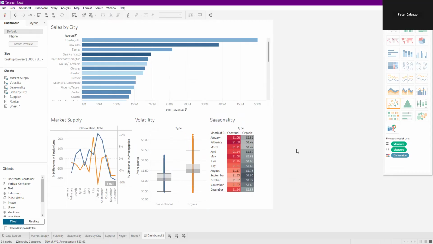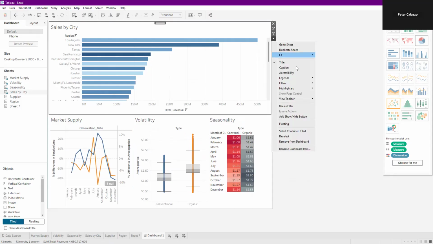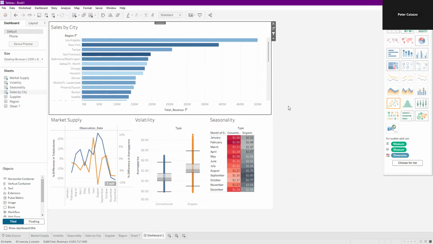Well, we could also make this interactive, right? There's two ways to do that. One is just set a filter. The other is to use something called actions. That's going to be beyond the scope of this course. So what we're going to do is click on sales by city and click this drop down, and choose use as filter. What that's going to let us do is, let's say we only want to see information for New York.